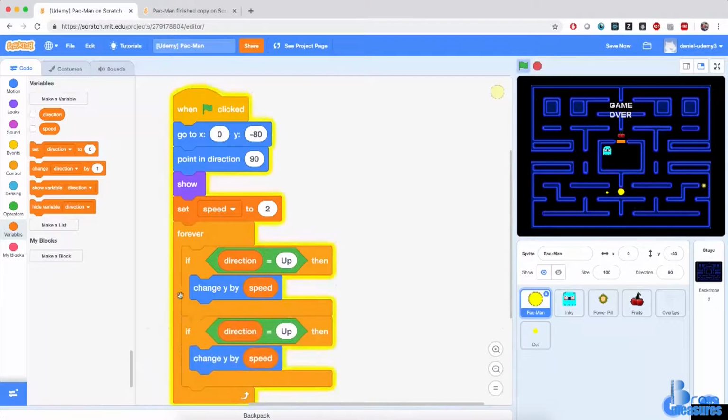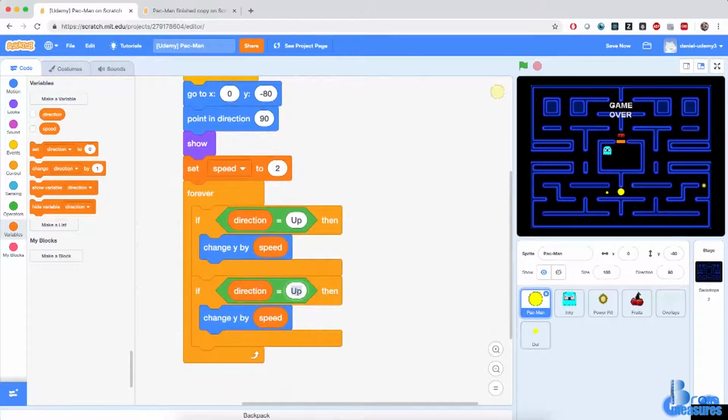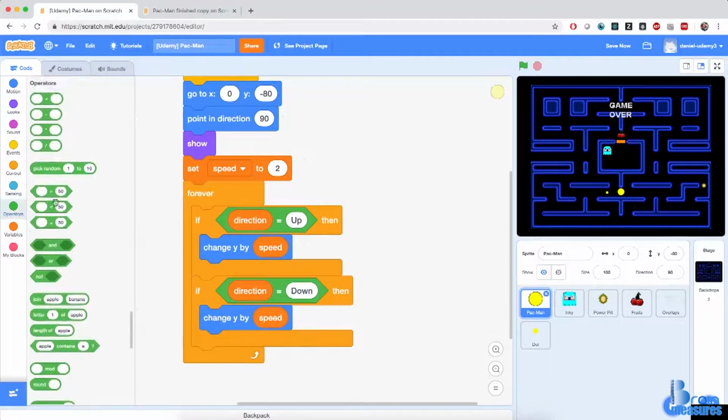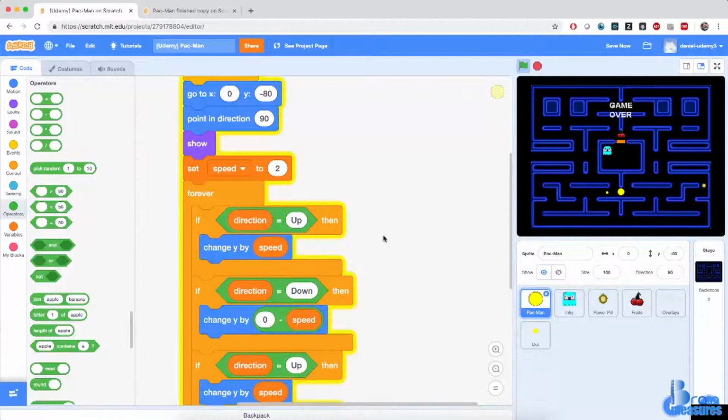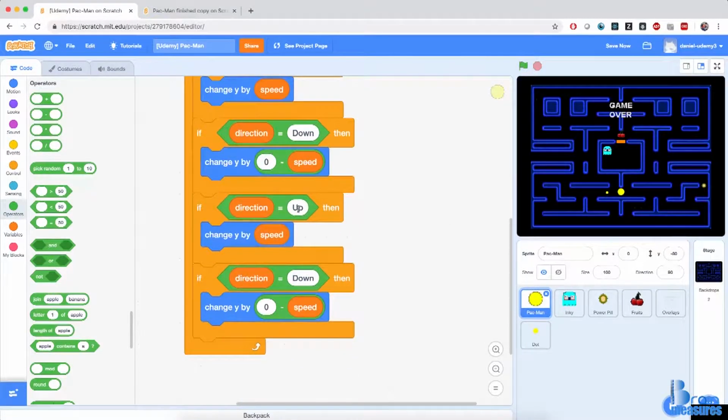So if the direction is down, then I'm going to change y by a negative amount. So I'm going to need 0 minus speed, so negative speed. And then I'm going to duplicate both of these again. And if the direction is left, I'm going to change x by 0 minus speed.